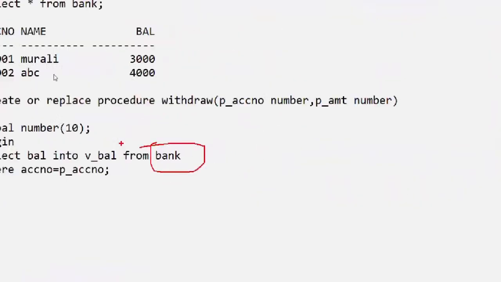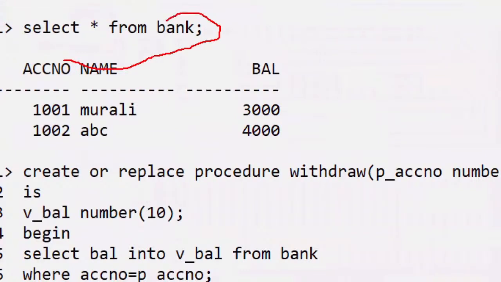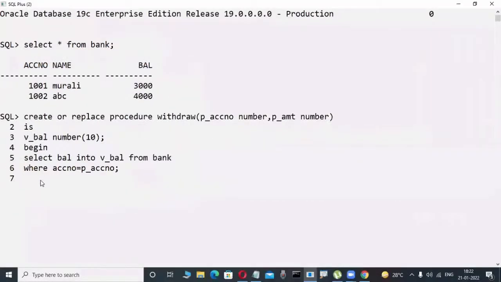Suppose there is a bank table. This is a table format only, where your transactions are stored. I'm using this table in this PL/SQL code. Here I'm checking the balance, using only the account number. When I insert an ATM card and try to withdraw 9,000, as in the previous case, that is the amount.